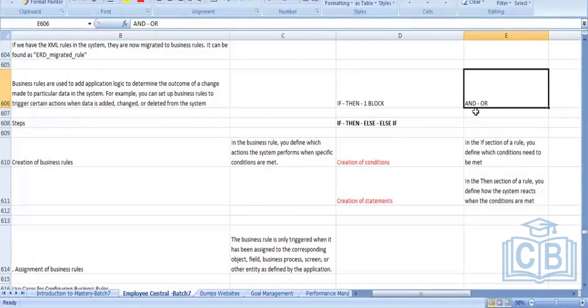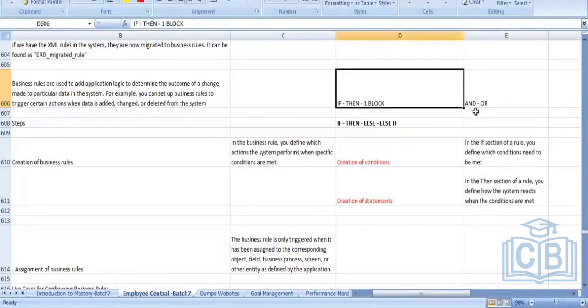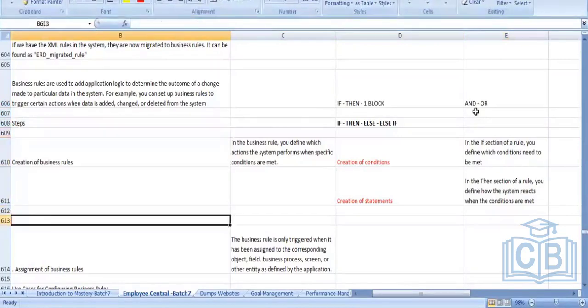Later you need to do the testing also. If the condition is one thing and you are doing the testing in another way, you will not get the desired result. If the condition is correct but you test in another way, the result will not come. So the condition and the testing should be synchronized with each other. That is one point. Now coming to assigning the business rule.